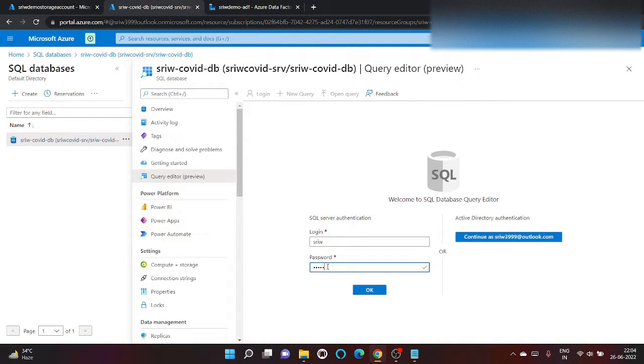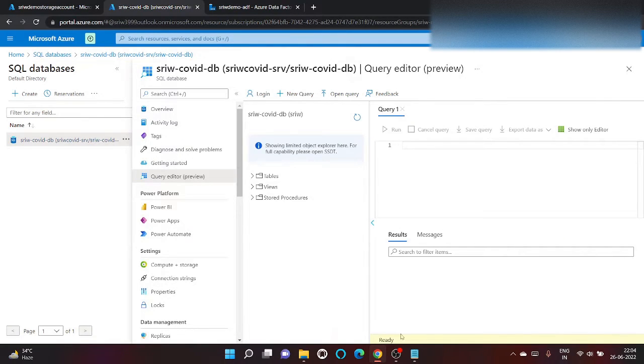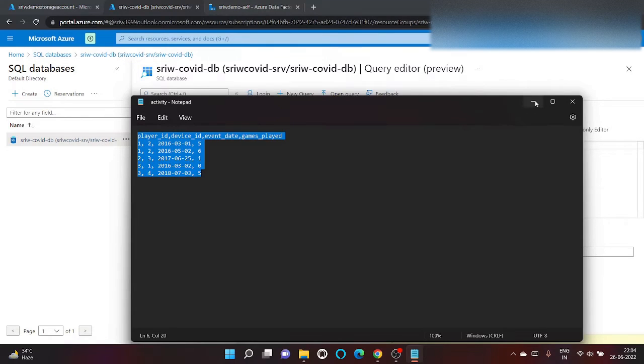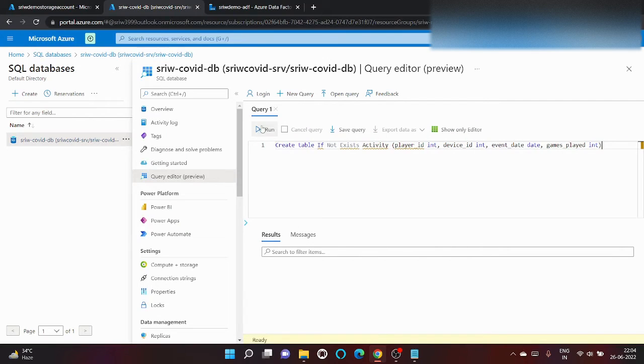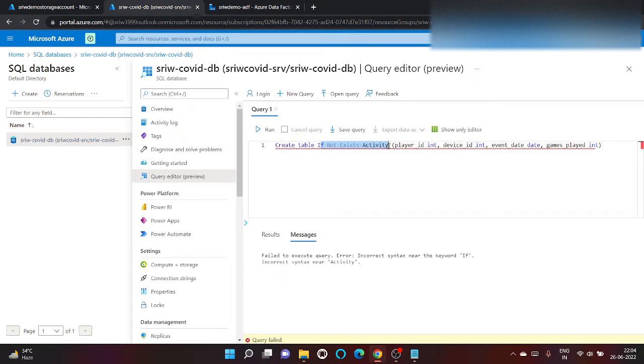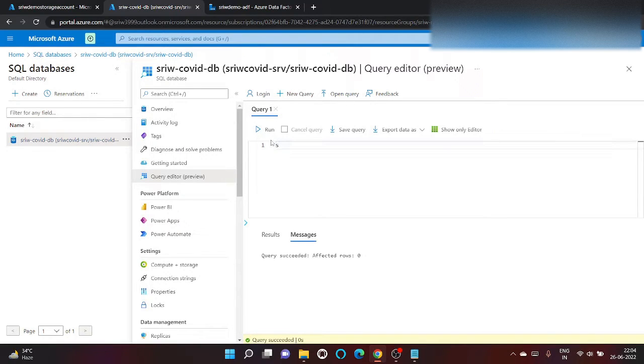Okay, and let's create a table for it. So this is the table, and click on execute. If not exists, let me remove this because the table is not created yet. And I will click on select star from DB.